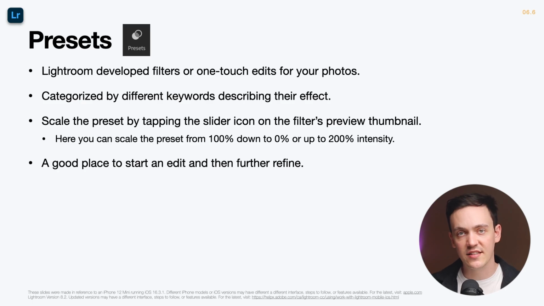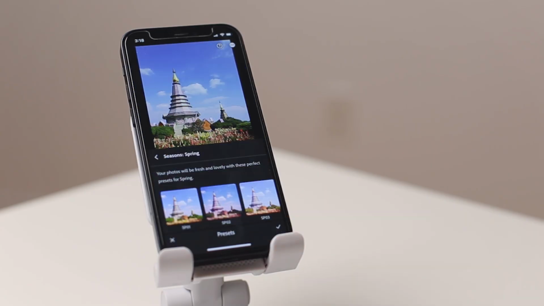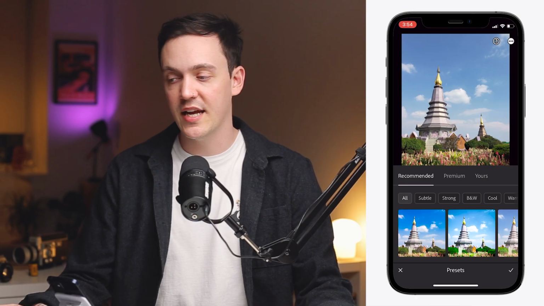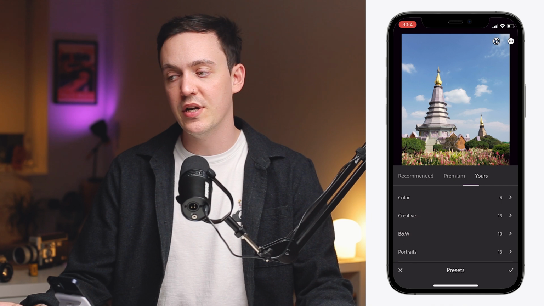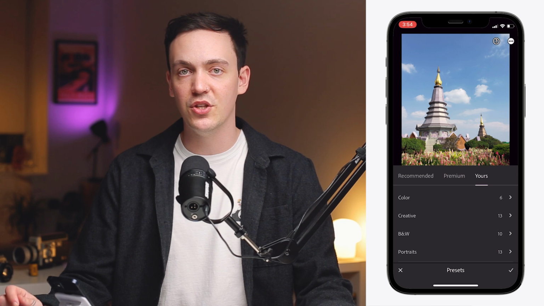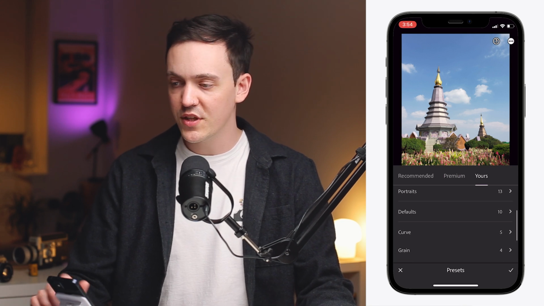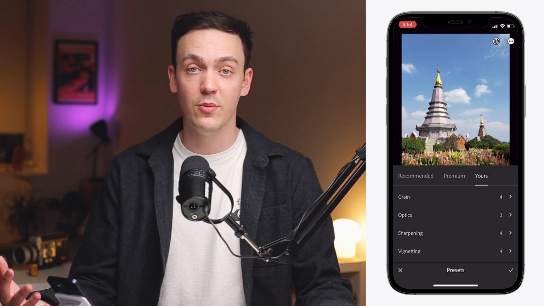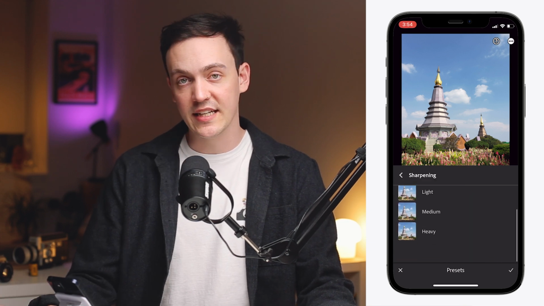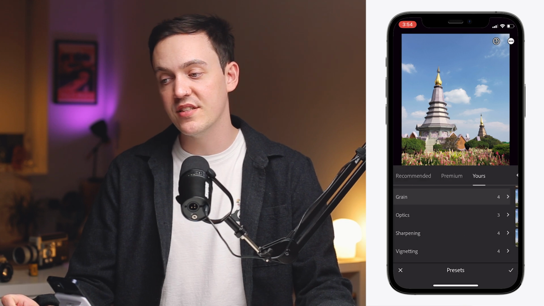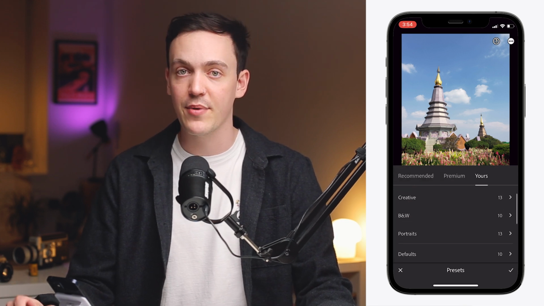In order to access Lightroom's presets, tap on the presets icon in the bottom toolbar. Here you'll see 3 different panels: recommended, premium, and yours. Since we're only covering the free version of the app, we're only going to cover the yours presets. Once you're in this panel, you'll see many more presets than what's available in Photos. As of writing this, there are 42 presets, plus 20 presets that are more selective one-tap edits.